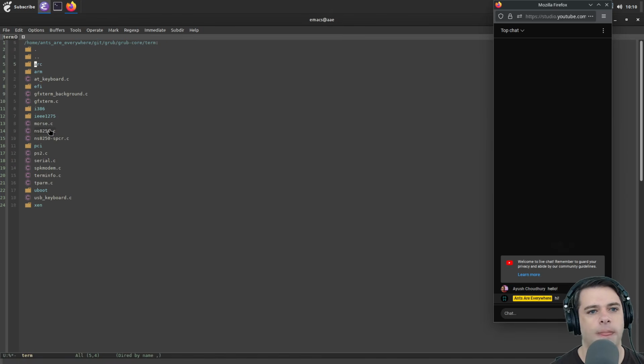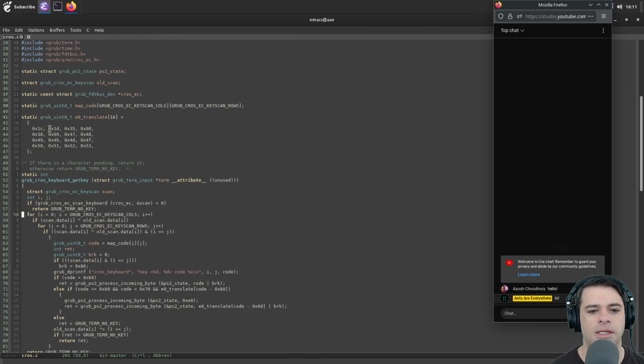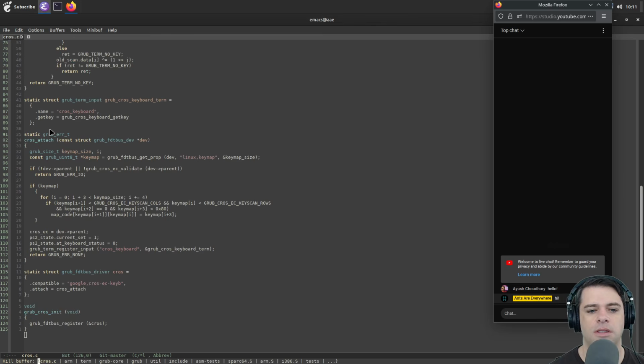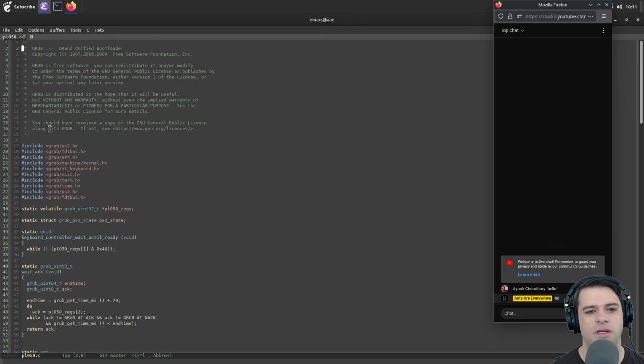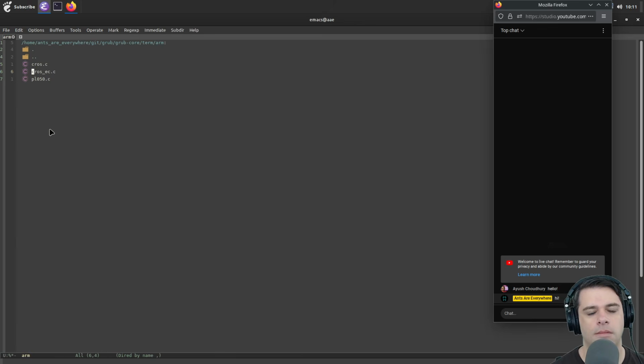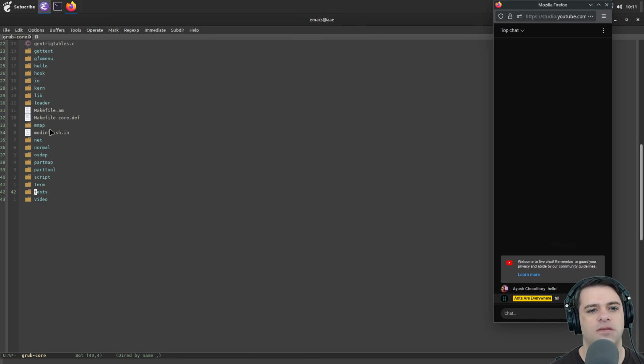We have other things. ARM, I'm going to guess, is support for the ARM architecture, although who knows? Where does ARM appear here? Grub/ARM/cross. Cross keyboard. Compatible with Google and cross keyboard. I don't know what that is. What is PL50? I don't know. All right, so that's something of a mystery.